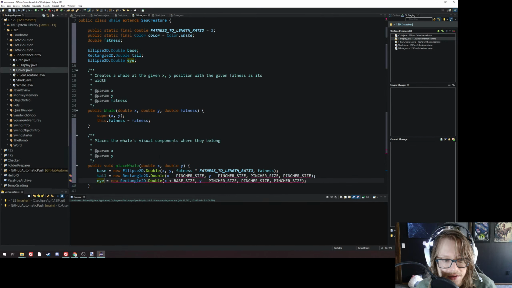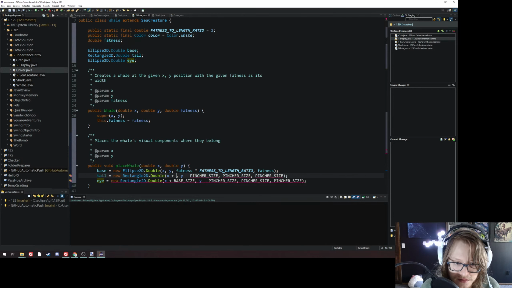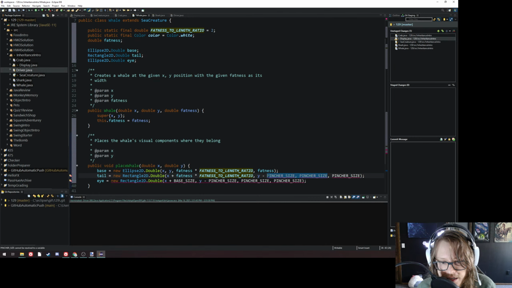Okay, so I want to position the tail at the back of this thing. I'm going to put mine on the right-hand side. So if I want it at the back, then I have to add the width of the whale there. So it's going to be x plus the fatness times the fatness to length ratio. And then I want it to be halfway down. So that's going to be about fatness over 2. That actually doesn't quite bring you exactly halfway, because you also have to subtract half the tail size. But hey, I've got better stuff to do today than to position this tail.